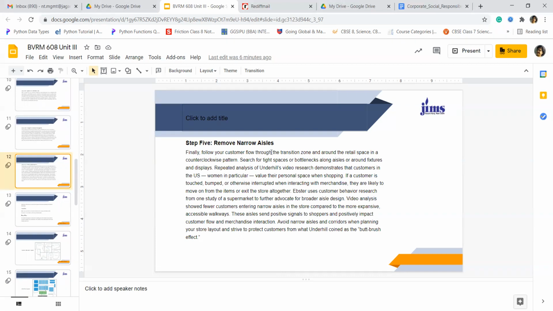Repeated analysis of Underhill's video research demonstrates that customers in the US, women in particular, value their personal space when shopping. If a customer is touched, bumped, or otherwise interrupted when interacting with the merchandise, they are likely to move on from the items or exit the store altogether.